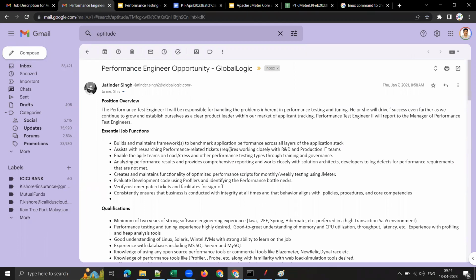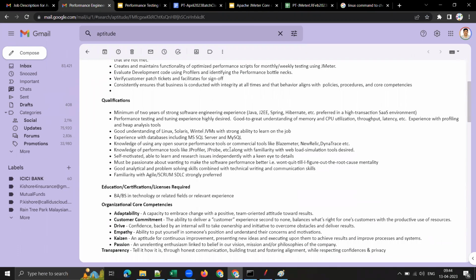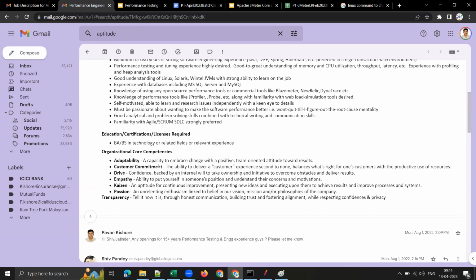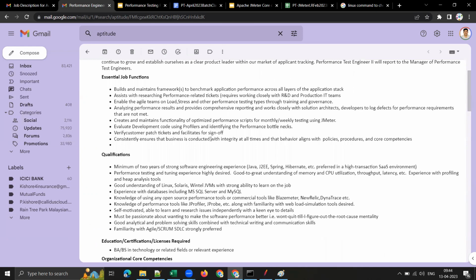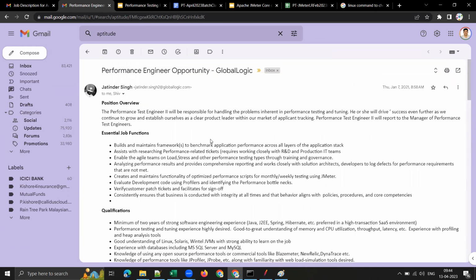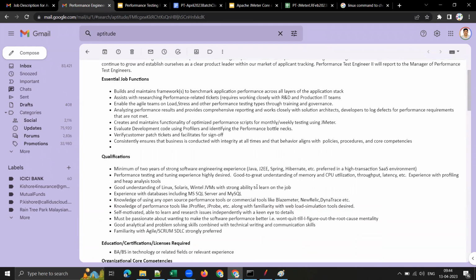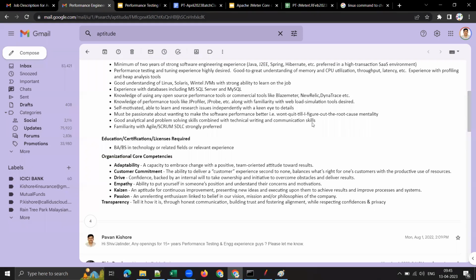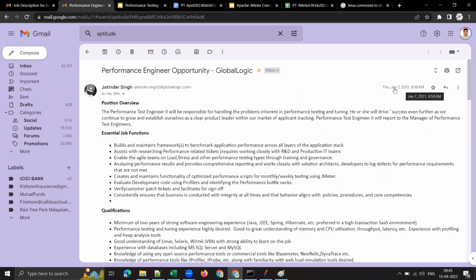This is not only for freshers, guys. Don't think that the aptitude test is only for freshers. They will conduct the aptitude test even for people with 10 or 15 years of experience. I attended this Global Logic interview 3-4 years back, and I faced this aptitude test when I had 12 plus or 13 years of experience. That was 2021, approximately 2 years back.